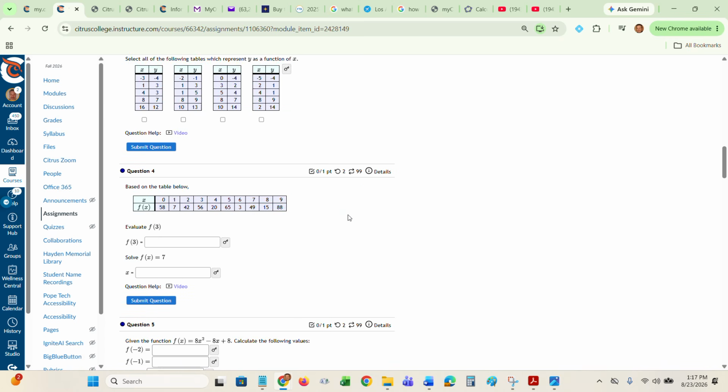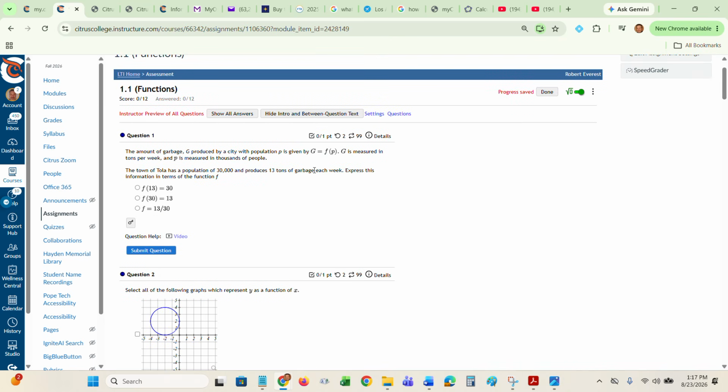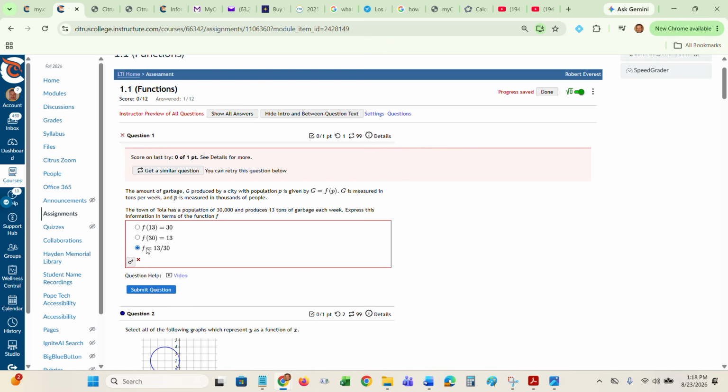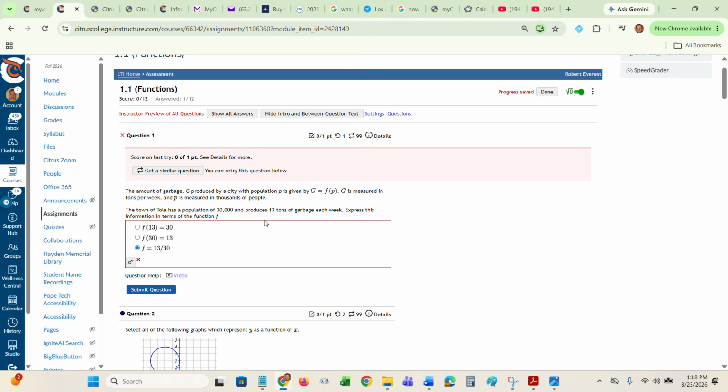Some of them are open answer, where you have to put in the answer. You only get 2 chances on each of these, but if you get it wrong 2 times in a row, you can just generate another question. So I suspect, well, I know that this is the wrong answer. So I got that wrong. And then I submit it a second time without changing it.